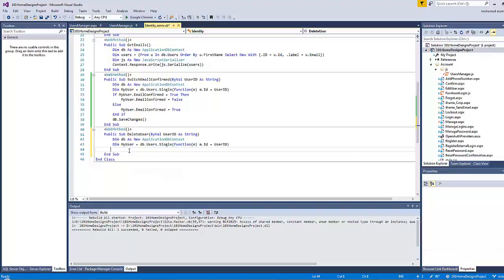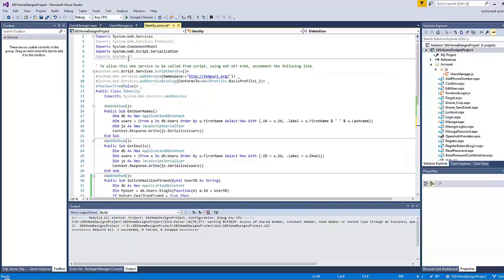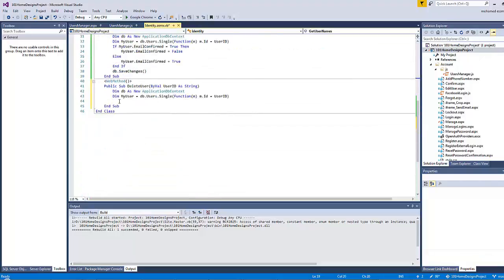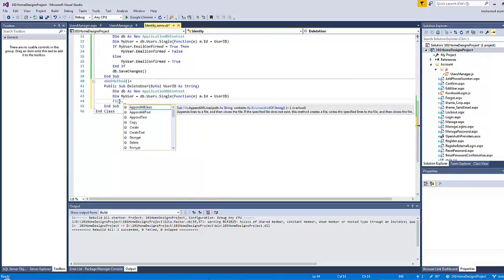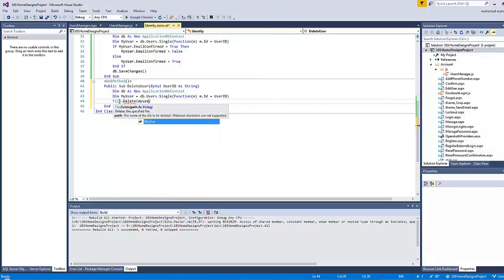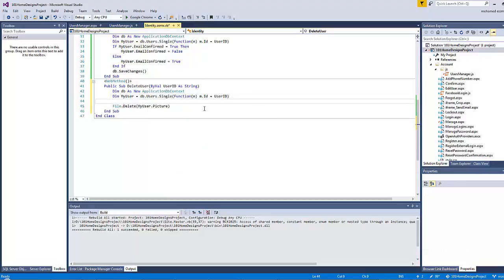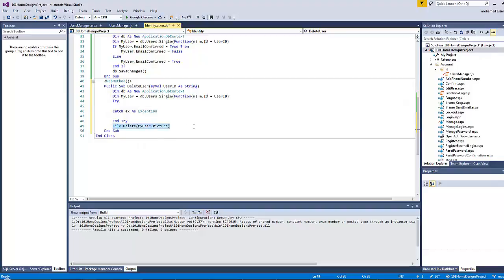So now before I delete the user, this user might have a picture saved on the server. So I will type here first, make sure that you import System.IO, and then I will type File.Delete(myUser.Picture). And don't forget that the user might have a picture that comes from Facebook, for example. In this case you will get a runtime error. So in order to avoid that, I will use the try clause here. So if the try fails, don't worry, nothing will happen.